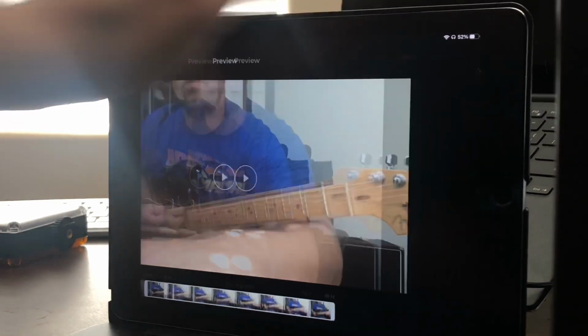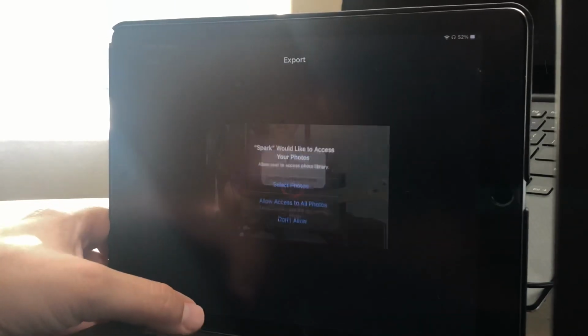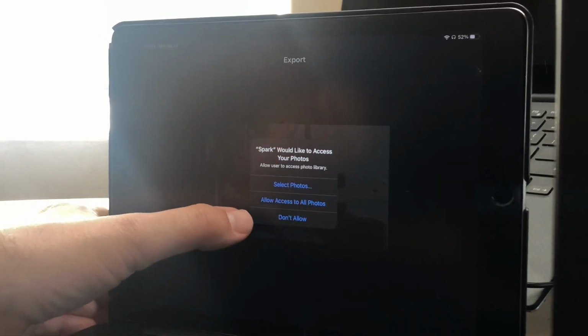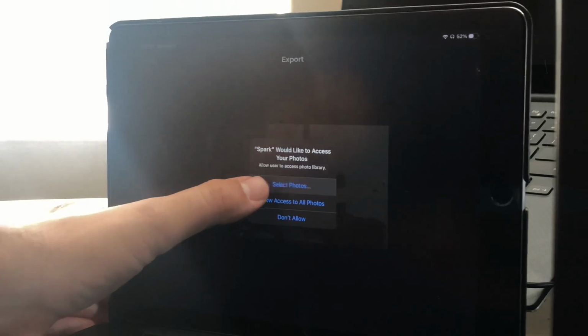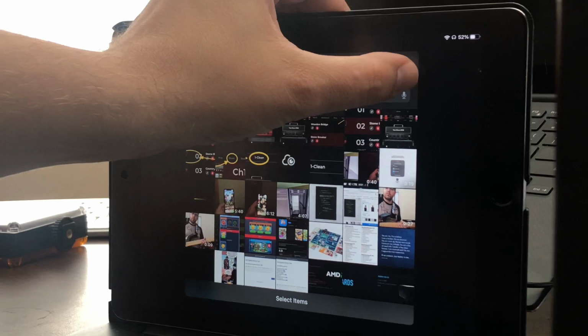But let's save it. Let's see what happens when we save it. Privacy for photos. Okay, let's see what this does. It looks like it's going to want to save it to my photos. So I'm just going to say select photos for now, and there we go. That's saved in there.